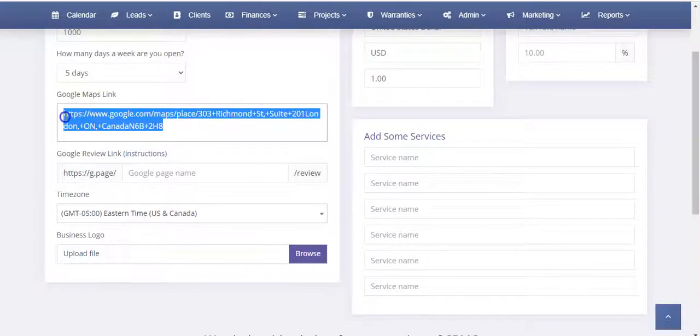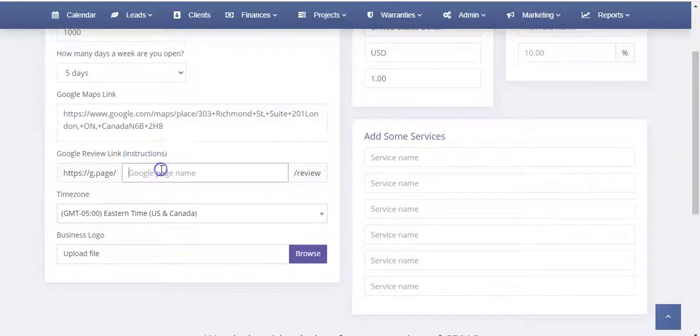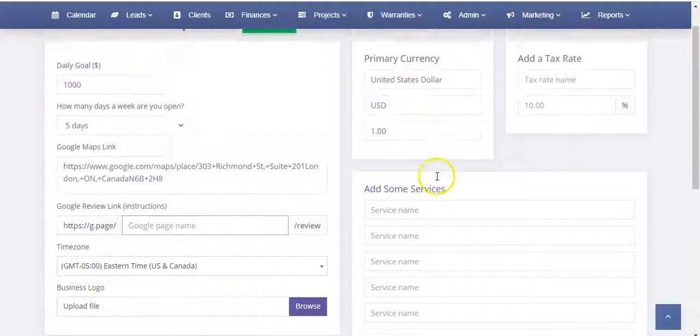What's your Google Maps link? You can find that in Google. Search in the map for your address, paste it here. Your Google review link as well. You can get the instructions on this page here if you follow this link, and you want to paste that in so that you can collect Google reviews. What time zone are you in, as well as upload your logo.